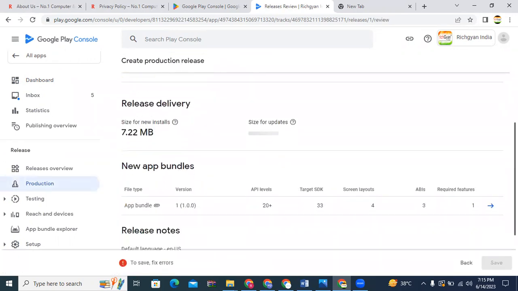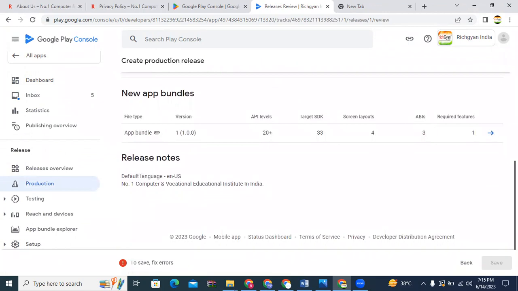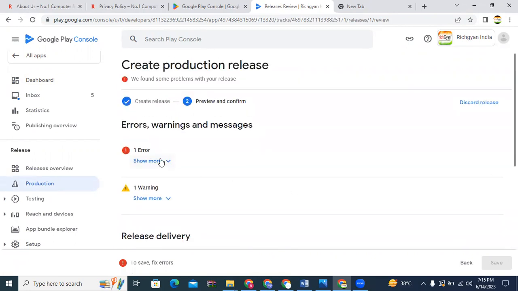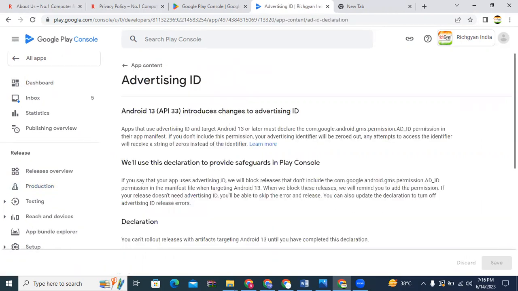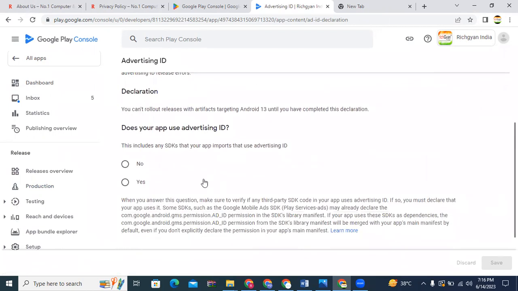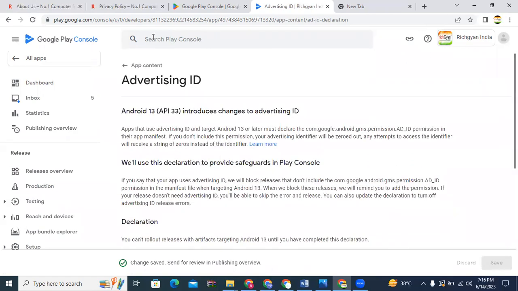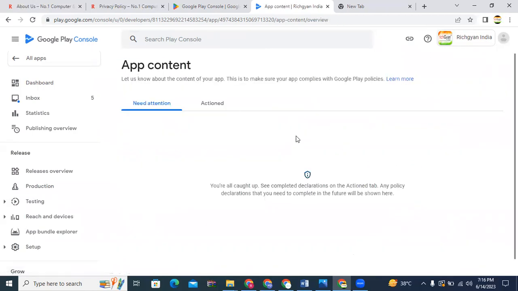And then we can just see, some warning or something is missing, I guess, that we have to complete. There is one error, it is showing your app target. Oh, you must declare the use of advertising ID. Does your app include one? No. Our app does not have any ad ID, so you can declare that for your app.